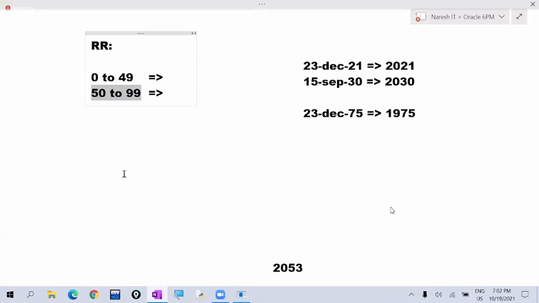So to avoid the confusion, when we are giving date values, it's better to give 4 digits. Don't give 2 digits, always give 4 digits whenever we are inserting the date value.